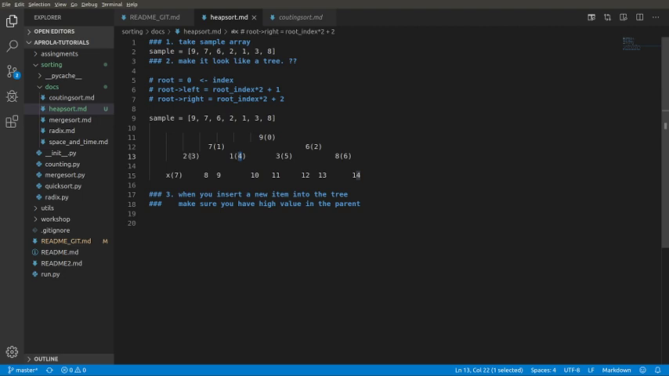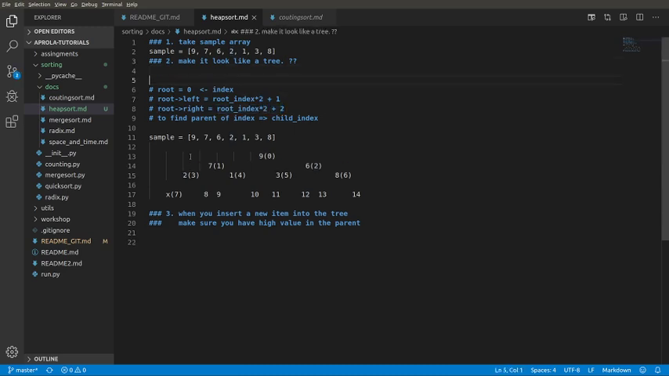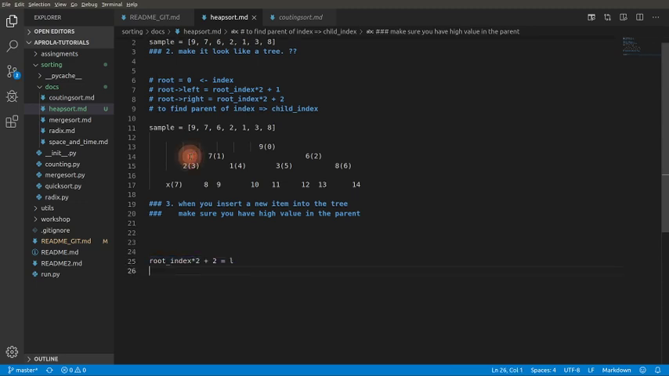So can anyone please tell me? Basic math: if you divide the left child index by 2.